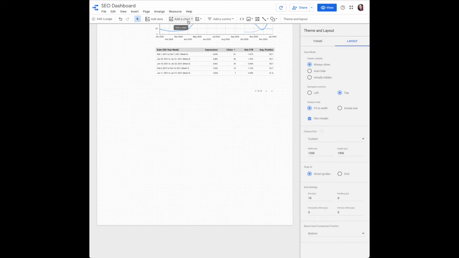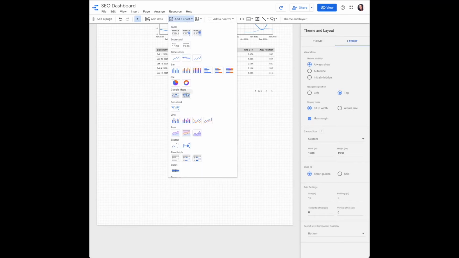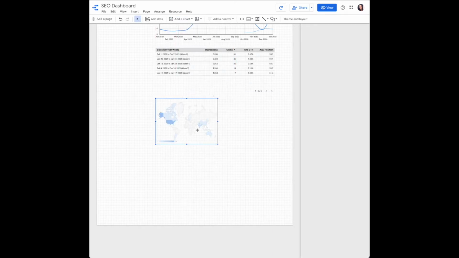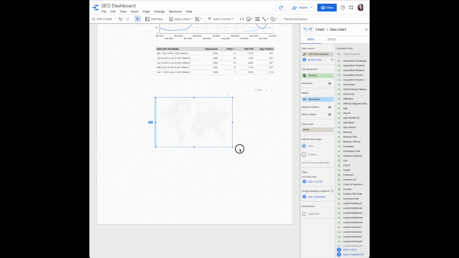In our top navigation, select Add a Chart. There are 3 maps to choose from. The Bubble Map by Google Maps is pretty cool, but I do like the Geochart best. And then you'll just adjust positioning to fit within your report.